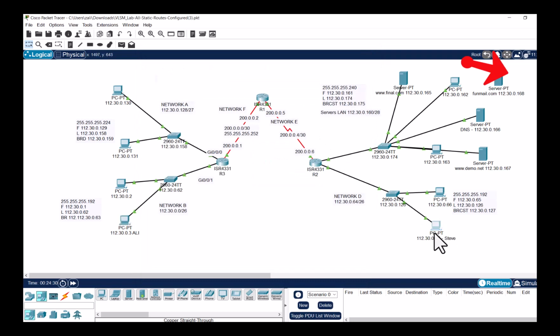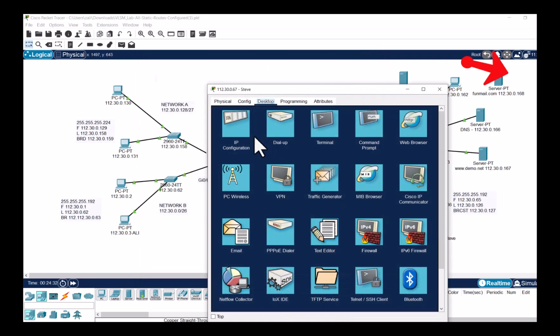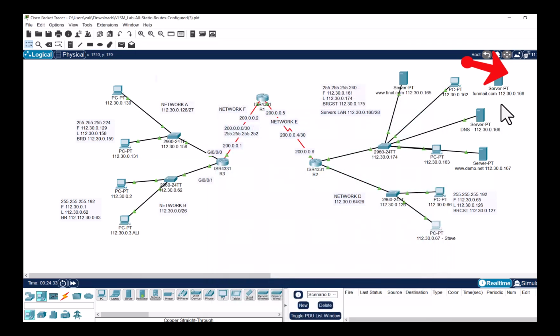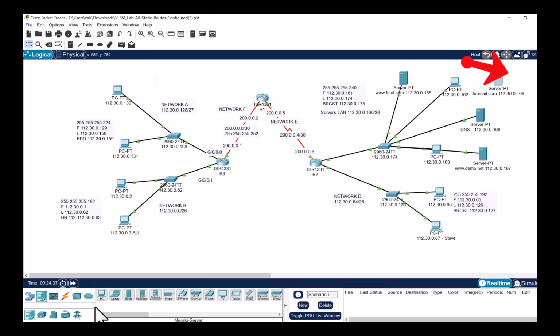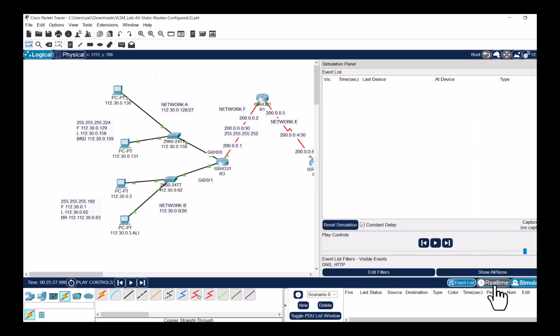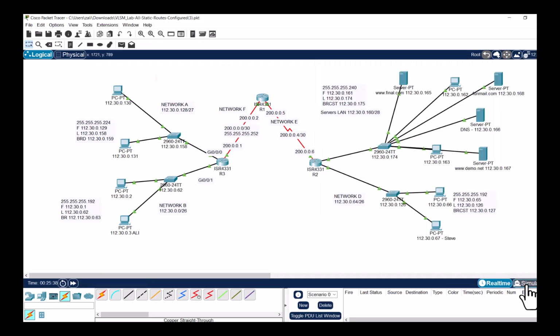So let me go here to Steve and see if Steve is, let me go to the server. Wow, huge mistake. The server is not connected. I did not connect the server to the switch. That's it. So quickly here, simulation real time. This is a trick in Packet Tracer so the network will connect quickly.